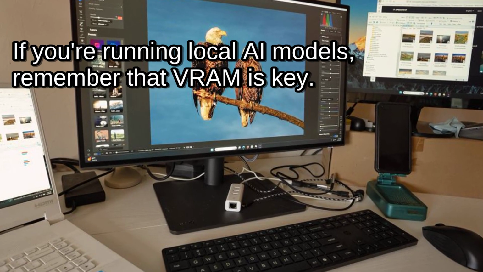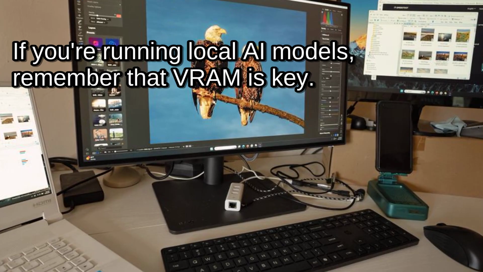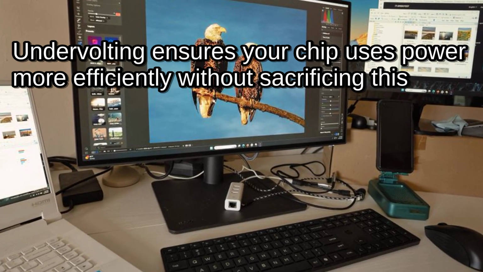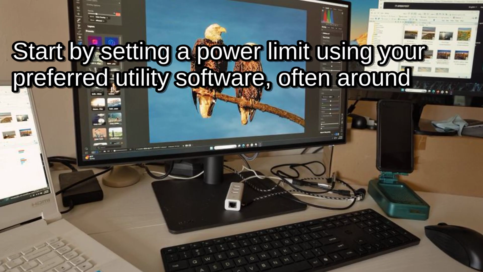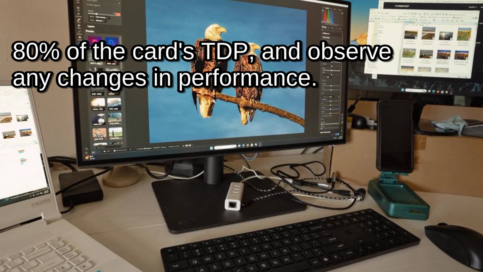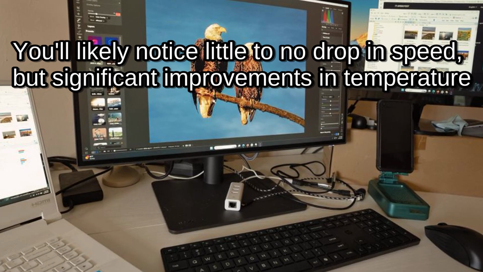If you're running local AI models, remember that VRAM is key. Undervolting ensures your chip uses power more efficiently without sacrificing this precious resource. Start by setting a power limit using your preferred utility software, often around 80% of the card's TDP, and observe any changes in performance. You'll likely notice little to no drop in speed, but significant improvements in temperature and noise levels.